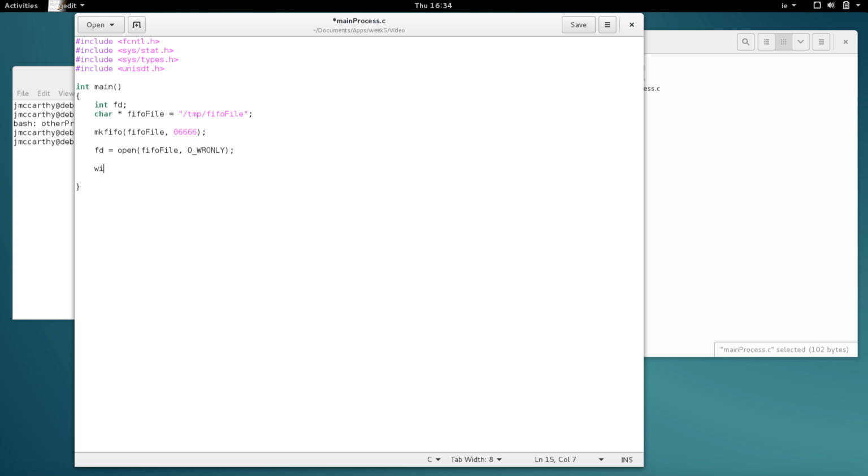Might help if I could type write, using my file descriptor, whatever string I want to write out, and I'm going to specify the size of what I'm actually writing as well. So size, careful now, sizeof, whatever. Okay, cool. So the message then is what we're actually going to send.